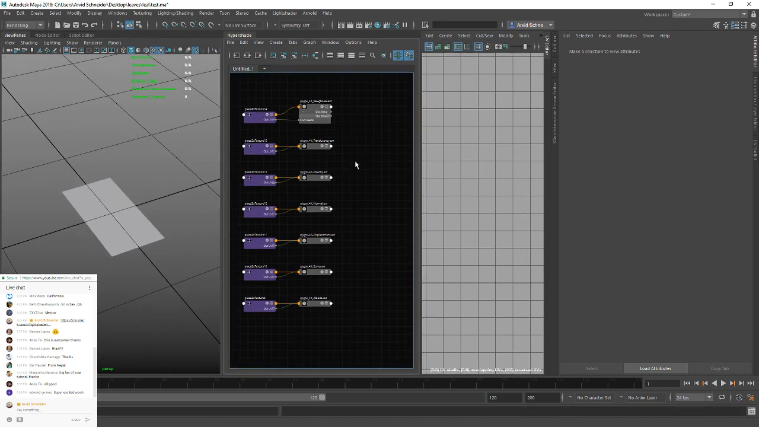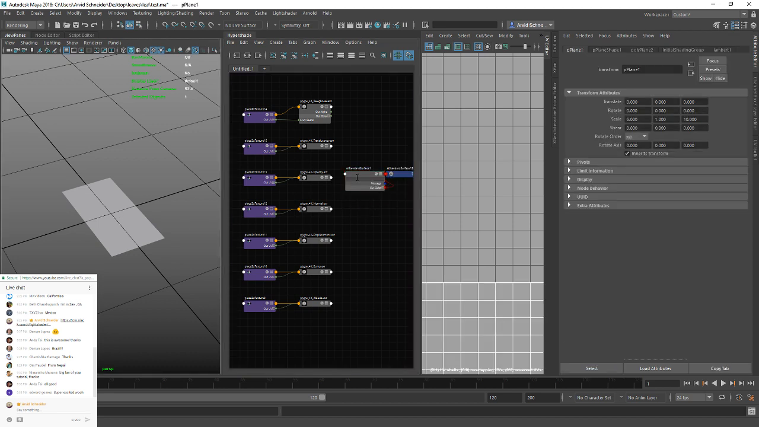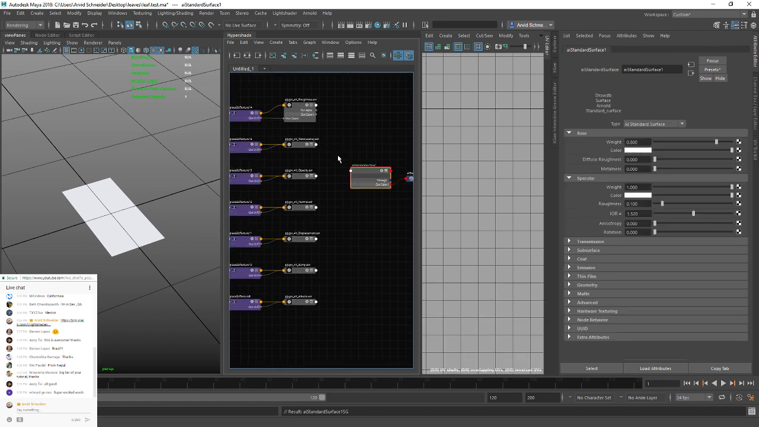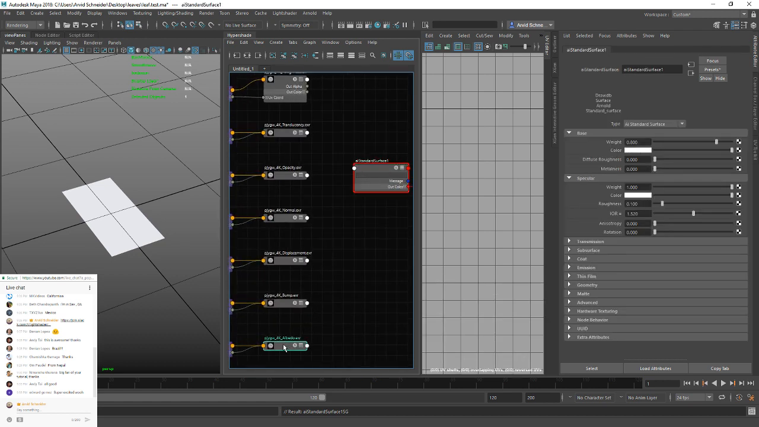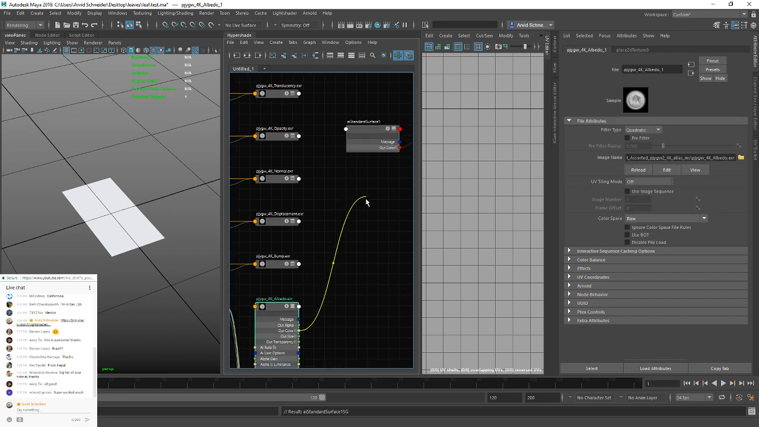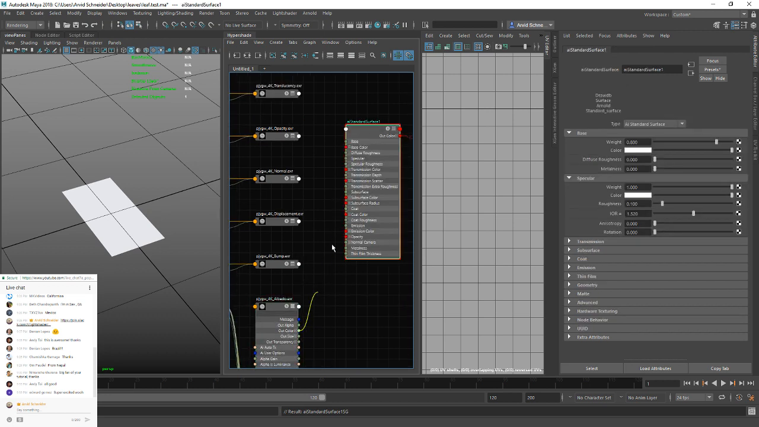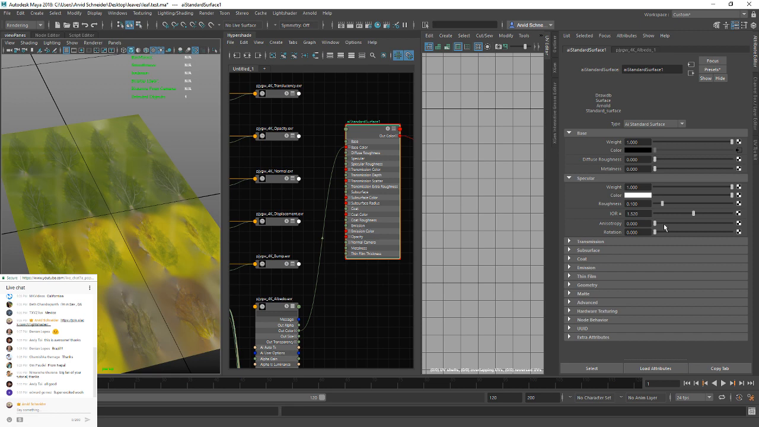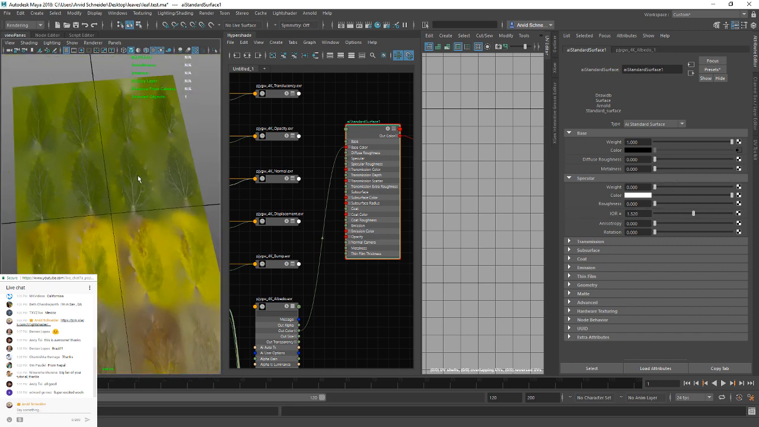Okay, so now what I want to do is create an AI standard surface shader, select the leaves, and assign it. So this is now that, and I just want to connect for now the albedo, which is my diffuse color. Out color goes into the base color, like so. I just clicked save. And now you can see I'm actually starting from scratch. So this is now how my single leaf looks. And obviously that is not correct.